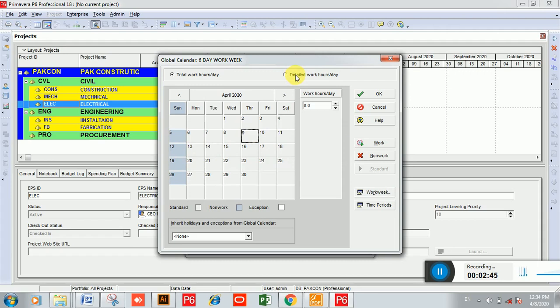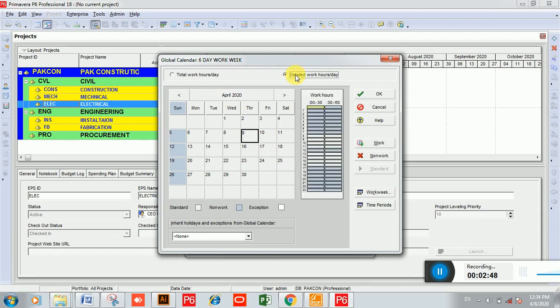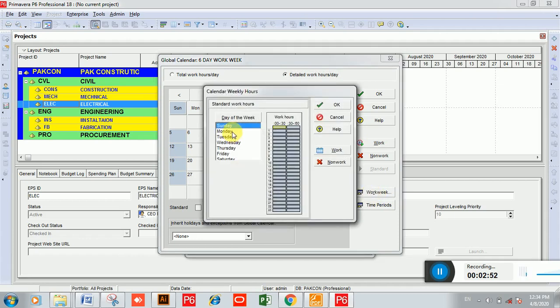Now click on detailed work hours per day. Then click on work week again and choose from Monday to Saturday. Here you can see every box represents 30 minutes. We can enter our shift here as per our requirements.